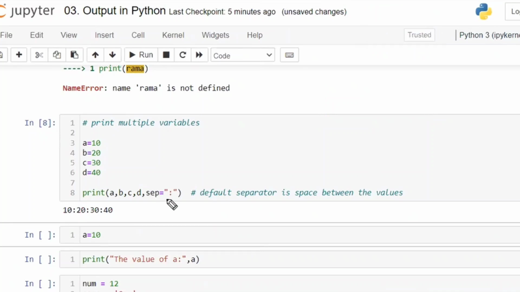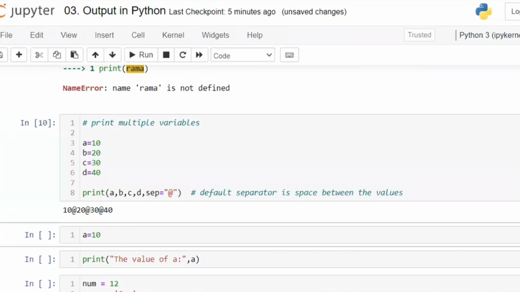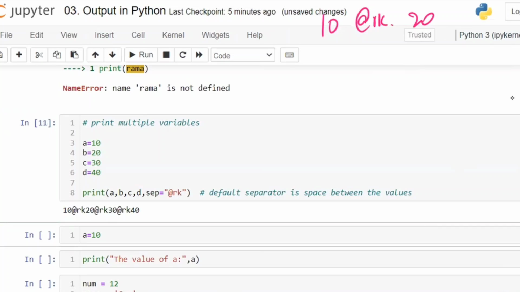Right? So whatever the separator you want. For example, if you want comma, you can take comma. If you want colon, you can take colon. If you want at the rate of, you can take at the rate of SRK. So 10 is the first variable, second variable is 20. In between them, I want at the rate of RK. So it is going to print like this. Every time it is going to print 10@RK20, @RK30, @RK40. Whatever you have written, it will be printed in between.